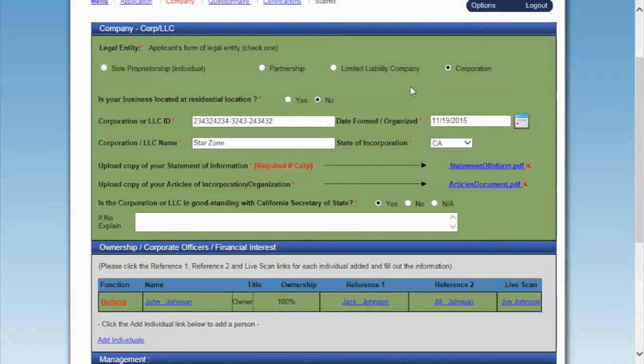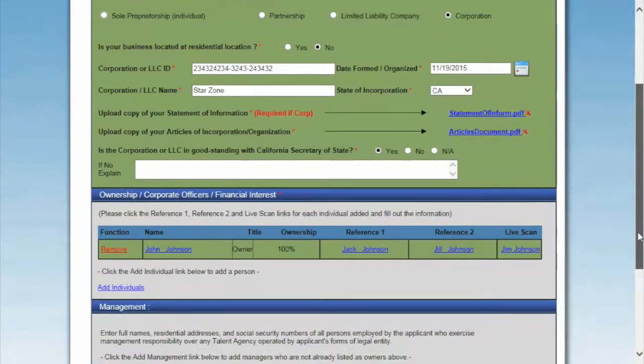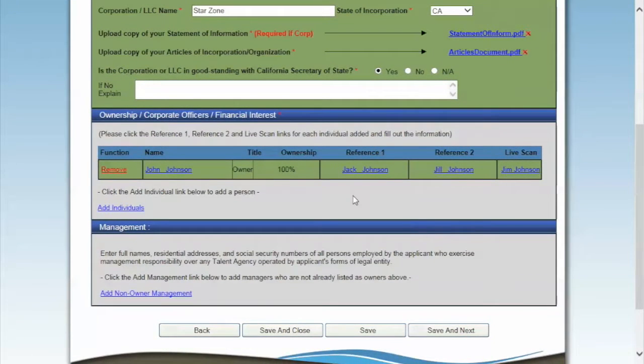So now we're on the legal entity page, and as you can see, again, red asterisks are required. This is a corporation. We've entered the corporate ID, the corporate name, date it was formed, state, and so on. We move to the bottom of the page. Every talent agency license requires two references for each owner, and these are the links for the fields where you would enter the information of the individual who has agreed to be a reference.